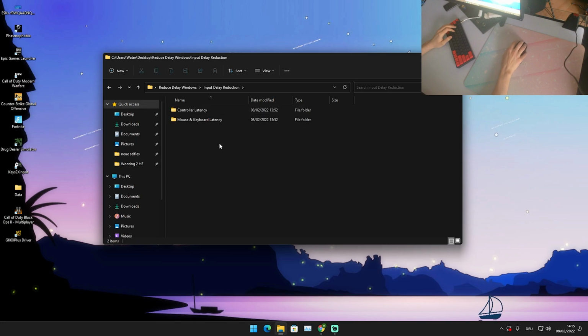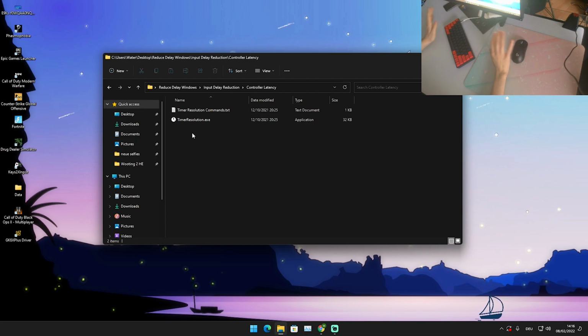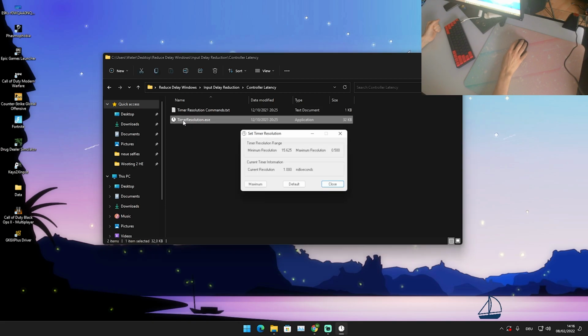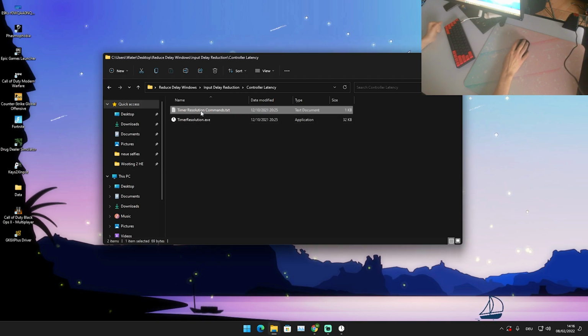We're just going to open it up, and first of all begin here with control latency, where we have now Timer Set Resolution. That's overall the best tool, guys, to reduce input delay on controller. What you want to do in the first place is simply open up the program, and once you launch it, you're going to click here onto maximum. And if it doesn't say 0.500 for you in the beginning, we also have a command prompt here in there.